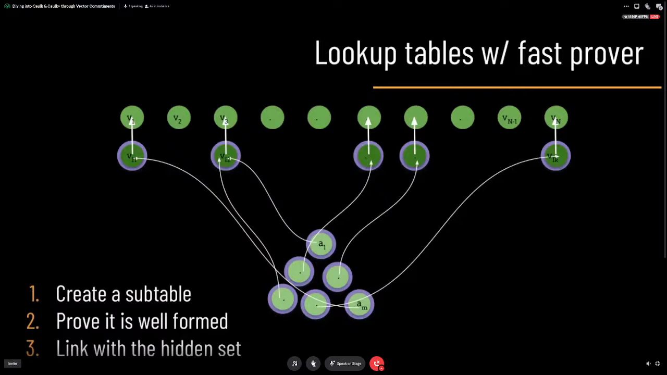And I hope you get some intuition that this doesn't need to depend on big N anymore, big N being the size of the big vector. The relation between the subtable and the big table could depend on N. But the other part, linking the hidden set with the subtable, shouldn't depend on N because there is nothing that really depends on N anymore. This is the recipe that we follow in Caulk, the recipe that is followed in Caulk Plus and in Baloo as well.